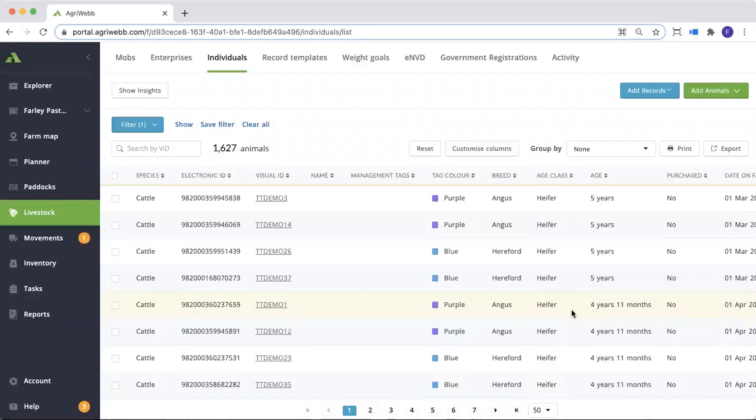Now we're going to go through how to go about importing our animals into AgriWebb using a CSV file. What we're going to do for this is make sure we're on our livestock list and hit individuals in this top toolbar here. This livestock list will be covered in further detail in the next course in this grouping, the livestock list course, but for now we're going to focus on adding our animals in first.